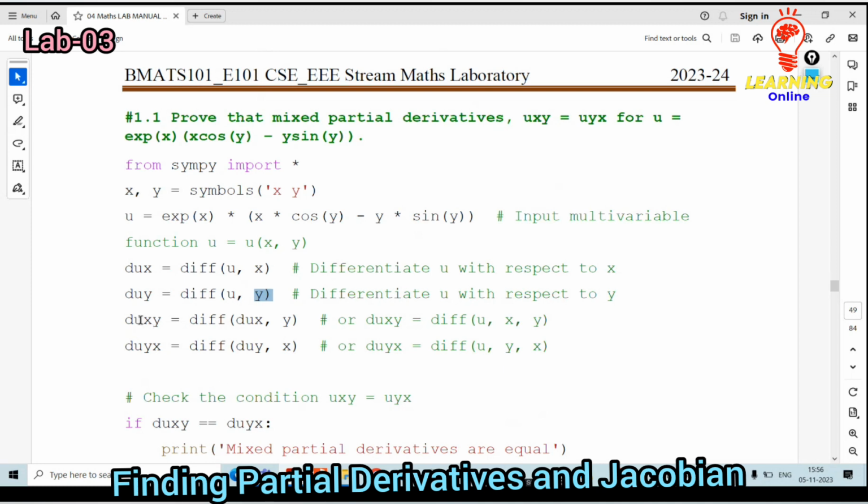So that u_x can be differentiated with respect to y. That is u_xy, the differentiation of u with respect to x and y. We already derived u_x, then we differentiate that with respect to y. That is to be represented here.